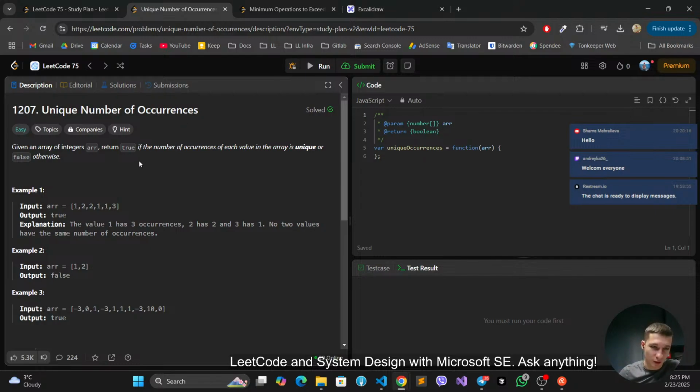Oh, this is a pretty trivial question. So we have three 1s, two 2s, and one 3. In this case, all occurrences are unique, so we return true. And in this case, we have only a single 1 and a single 2. Since we have two same occurrences, we just return false. So we just need to count occurrences and then answer the question whether there are any two same occurrences.